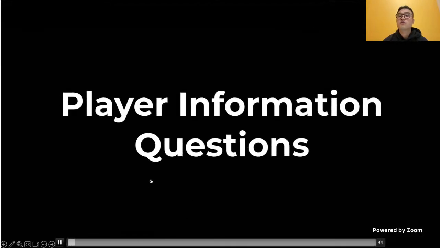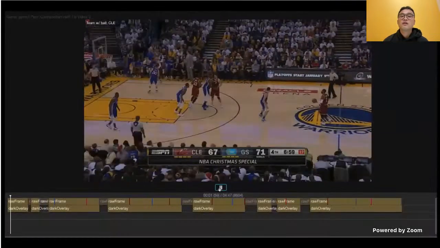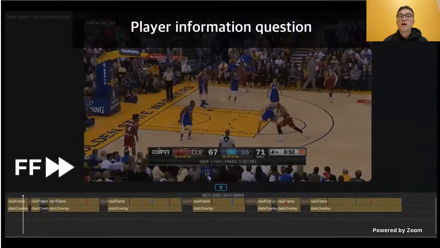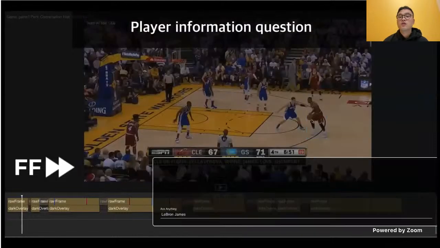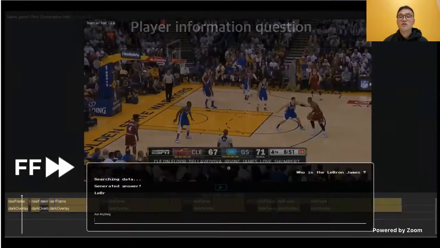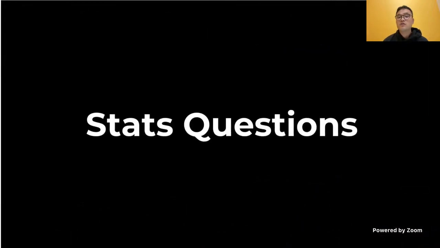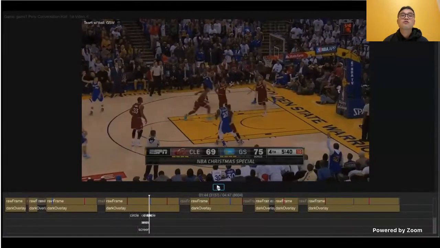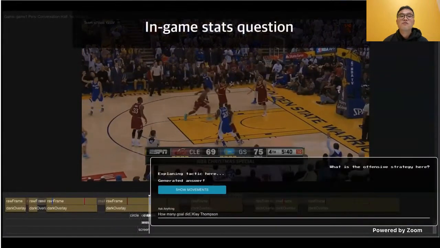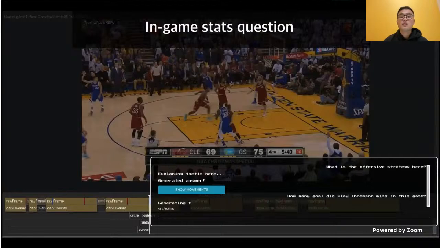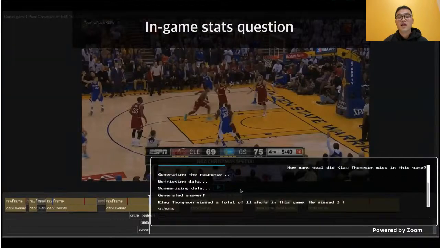In this demo, the user can ask a variety of questions to Sportify while watching this video clip. You may wonder about some specific player, so you can ask who is LeBron James here, and then Sportify can answer about this. Another important explanation is stat explanation. The user can ask a stat question, for example, how many points did he miss in this game?